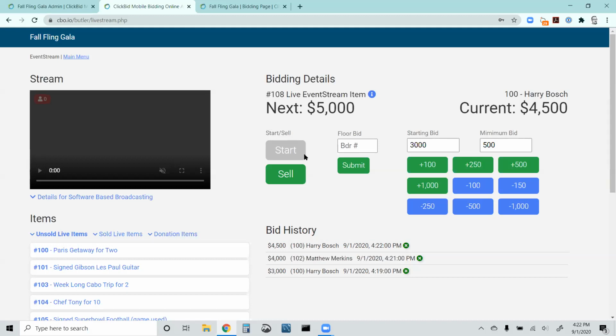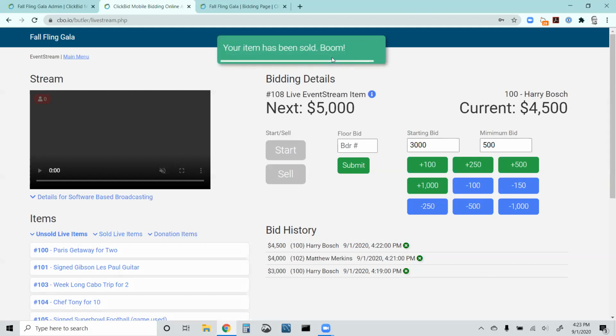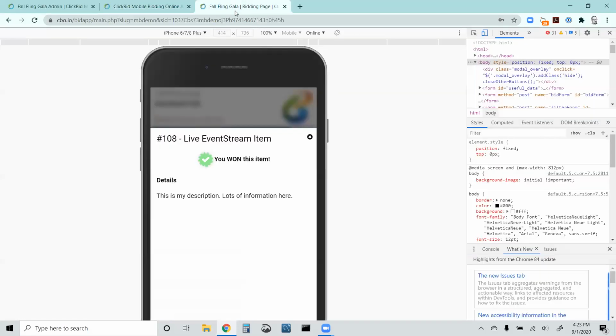So then the spotter says, oh, he said sold. I'm going to hit sell. Your item has sold. Boom. So we sold it for $4,500 to Harry Bosch, and Harry Bosch sees, boom, you won this item. So now I've just won.